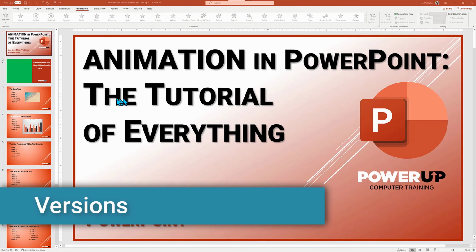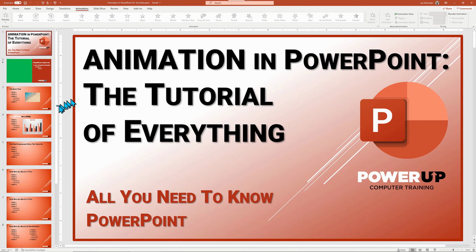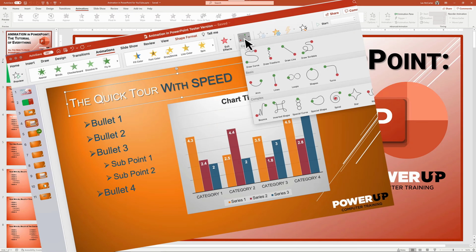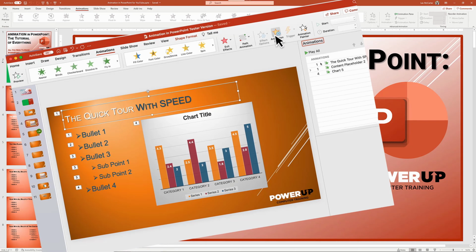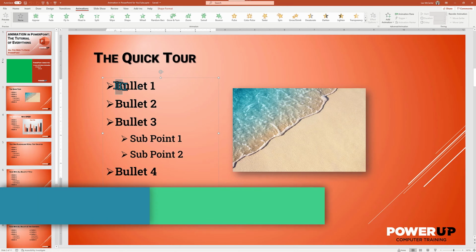Here we go. I'm working in the latest Office 365 in Windows, but all that we cover will work going back to PowerPoint 2013. For our Mac users, the concepts work similarly, but not identical. See our follow-up YouTube video that will highlight what is slightly different. On to the quick tour.